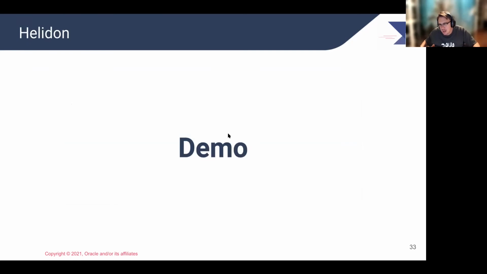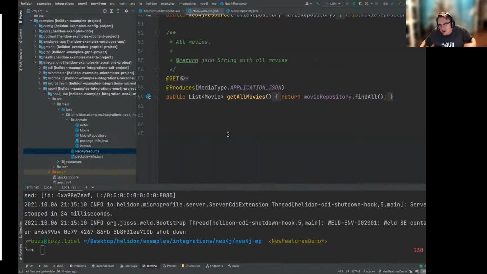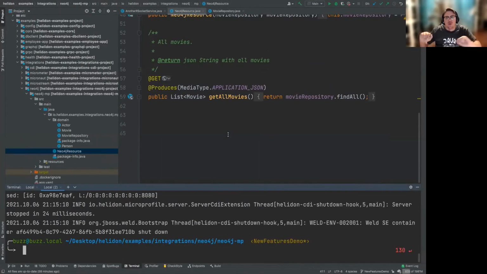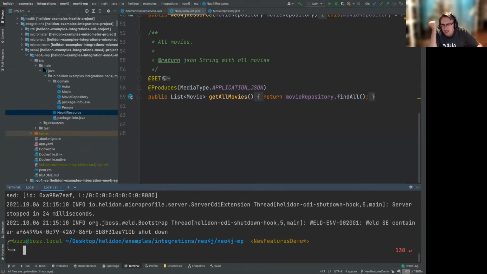And let us actually have a look at it. So the demo itself, what's cool about it, it's already available to you on our GitHub in the examples section. So you will be able to just play with this example.